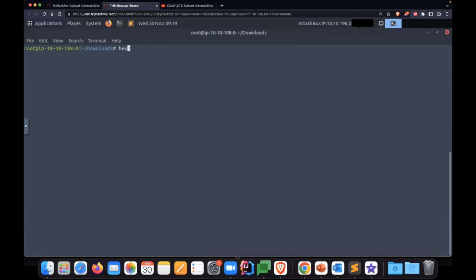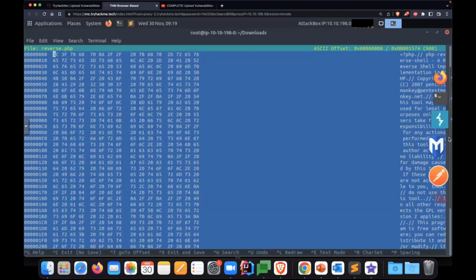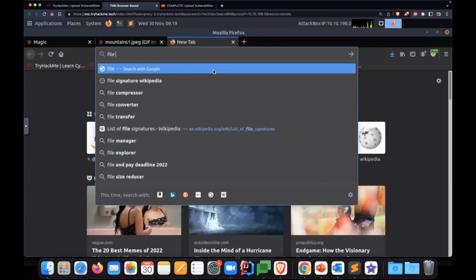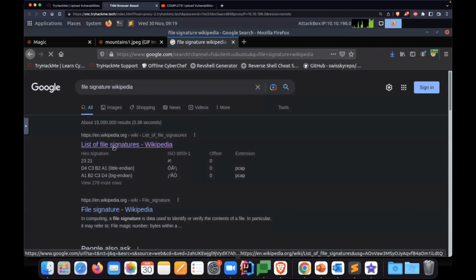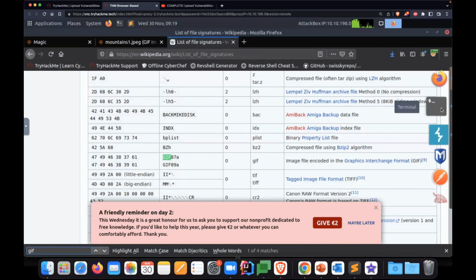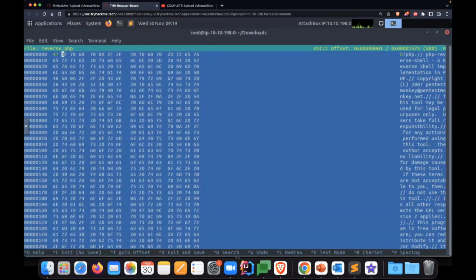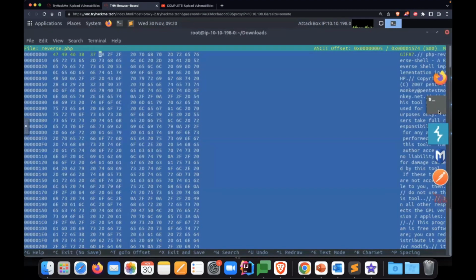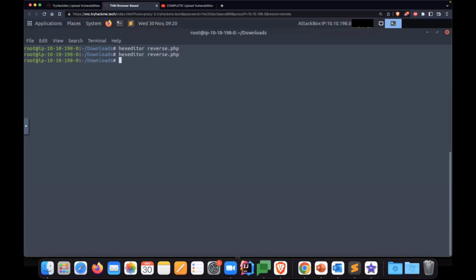So again, I'll use the hex editor and open this file. I'll have to provide the file signature now. Okay, I'll close that tab and open it again. I'll search for GIF and it is 47 49 46 38 37 61. Okay, I'll save it, close it, and now I'll check what the type is. So it is now showing as a GIF file.